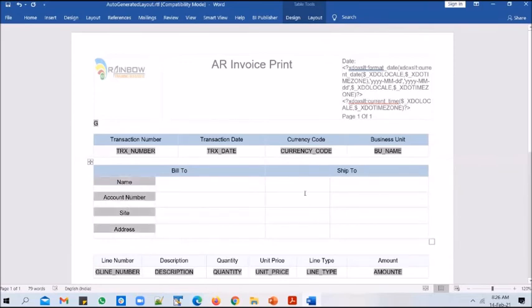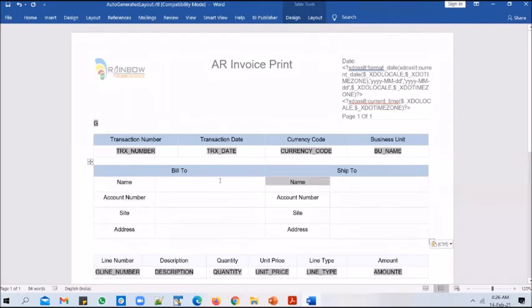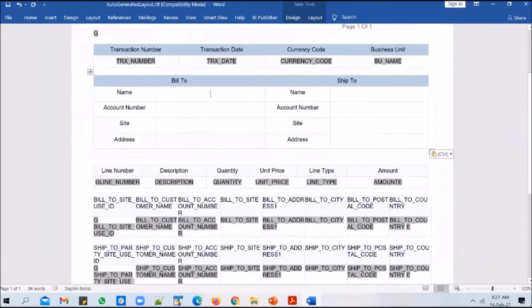And you can copy the same and paste it here. And here you need to include the bill to details. So from the bill to table, again, I don't need this group tag, because an invoice will have a single bill to customer and a single ship to customer. You will not have a case wherein there are multiple bill tos and multiple ship tos.